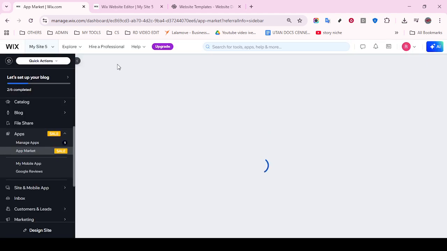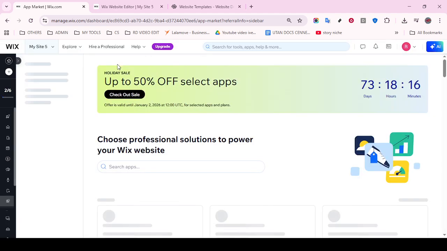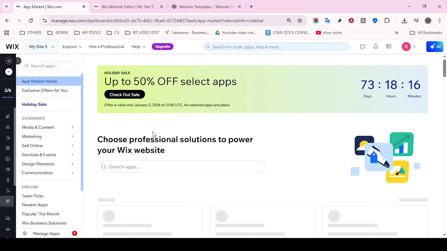Once you're in, head over to the Wix App Market. You can find it on the left-hand side of your dashboard. It's like the App Store for your Wix site, where you can find a variety of plugins built to enhance and broaden your website's functionality.